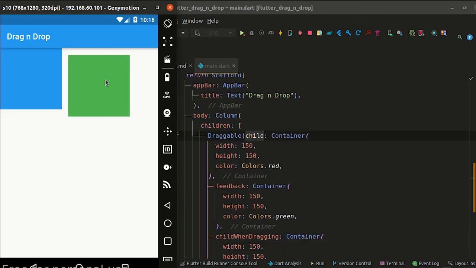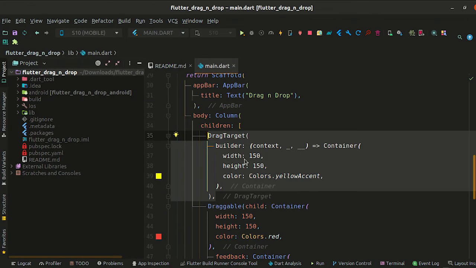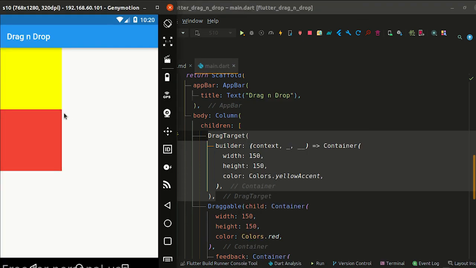So we got our draggable box, but there is no second box to place this draggable box upon. So let's also create this box. This will be our DragTarget widget. So let's create it. So we got the DragTarget. Here we have a builder which returns the container, the same width and height, and the yellow accent color, which looks something like this.